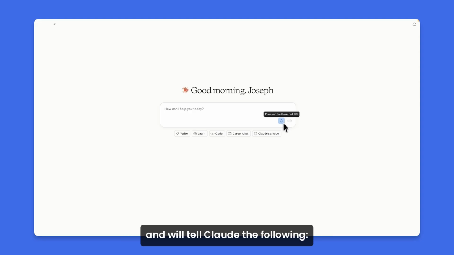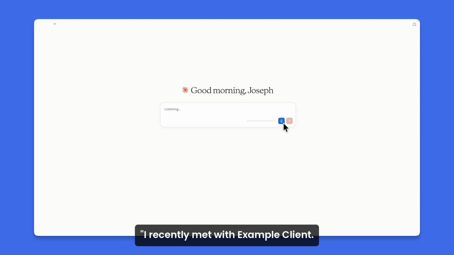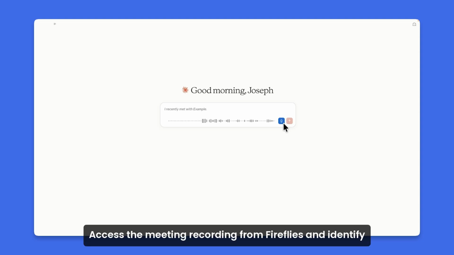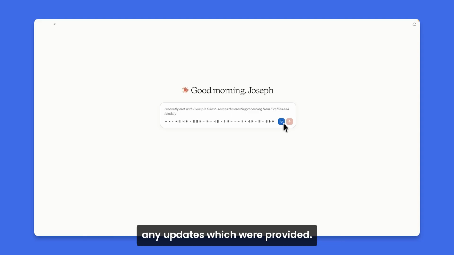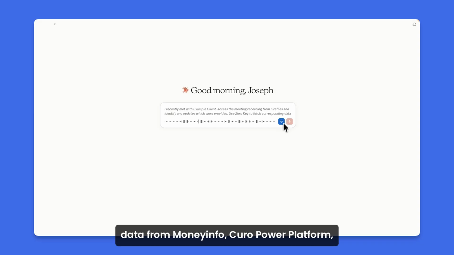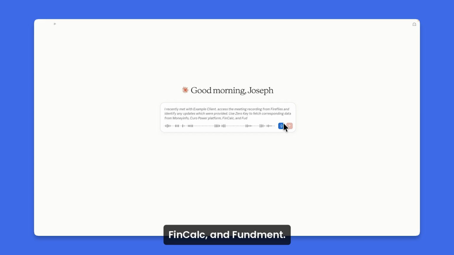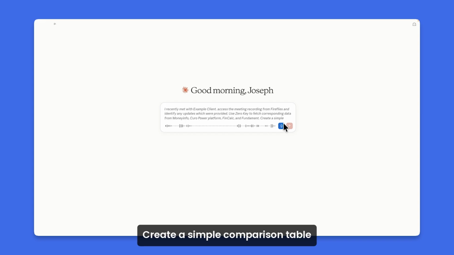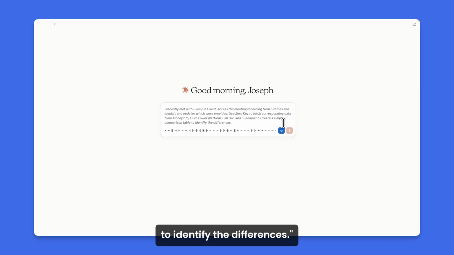will tell Claude the following. I recently met with example client, access the meeting recording from Fireflies and identify any updates which were provided. Use ZeroKey to fetch corresponding data from MoneyInfo, Curo Power Platform, FinCalc and Fundment. Create a simple comparison table to identify the differences.